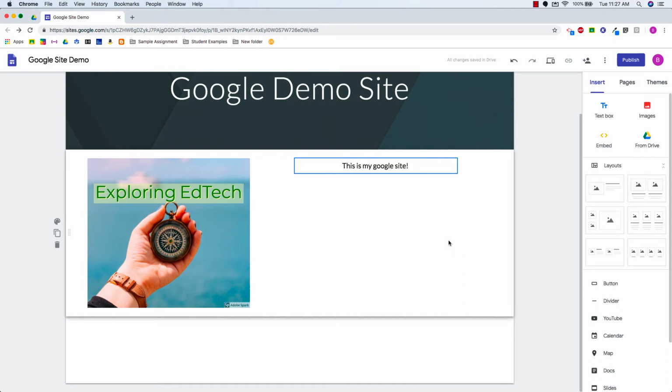If you wanted to now create a layout page, so perhaps maybe this is not something that you want to just drag and drop, you actually have all these different layouts that you can choose from.